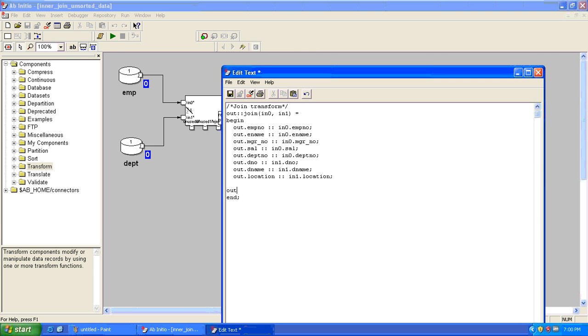So our code will be out.* = in0.*; and out.* = in1.*; But will this work? No, because the compiler will be confused about which one to assign first, whether it is in0 or in1. So we have to prioritize it.